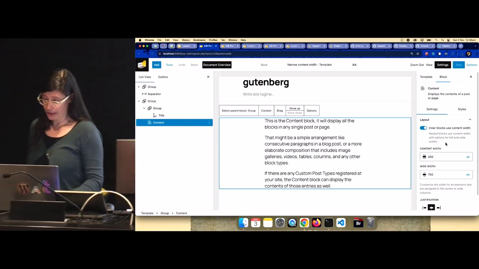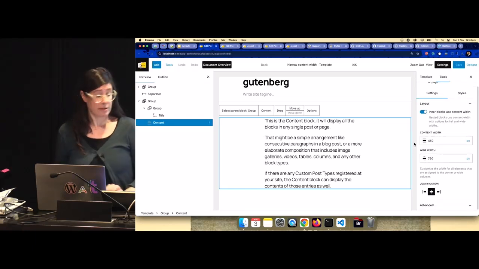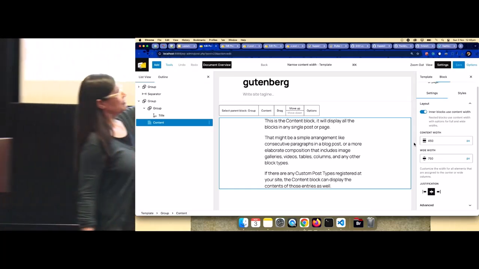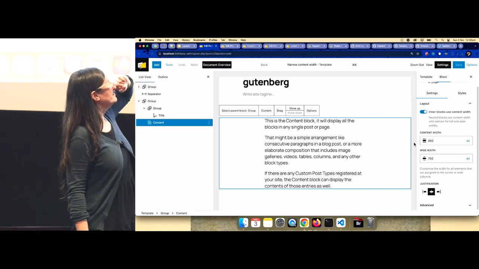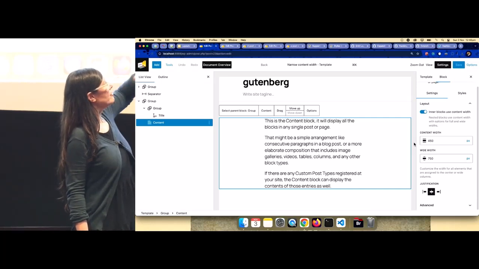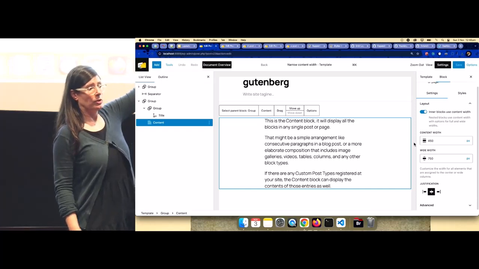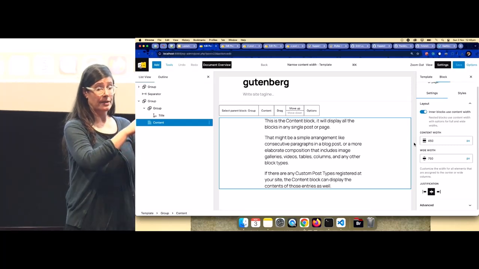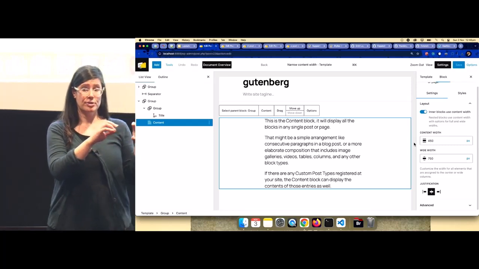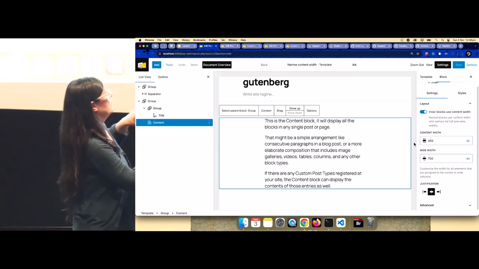And in this case, its layout is also set to be constrained, but you'll notice that in this case, we're adding some values into content and wide width fields. So when you leave those fields empty, what happens is we're going to go and look at the theme's theme.json file, and in that file, the theme will set its default content width and its default wide width. So that's what we're going to pick up and use.